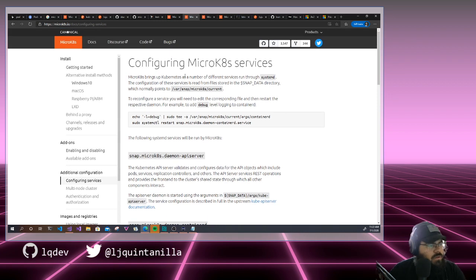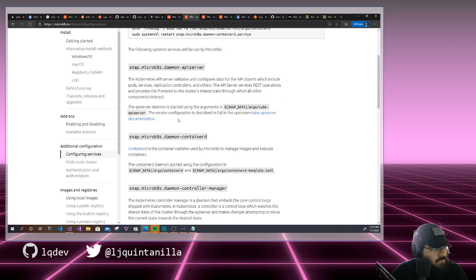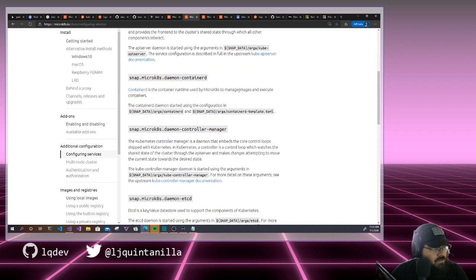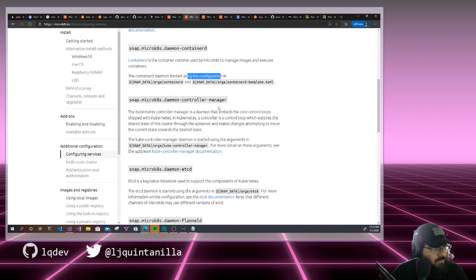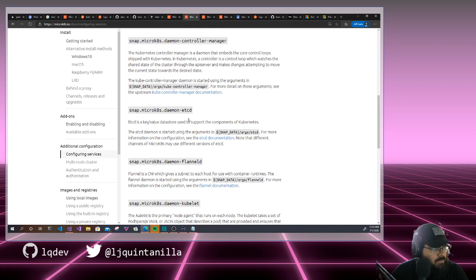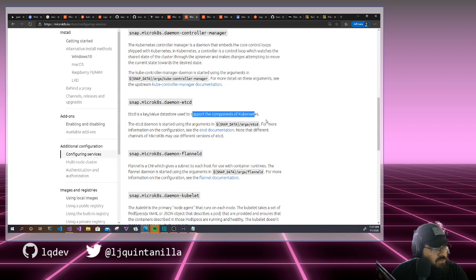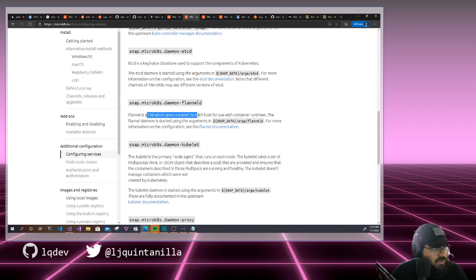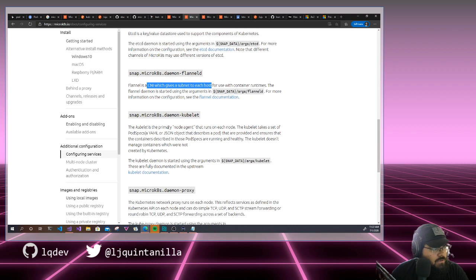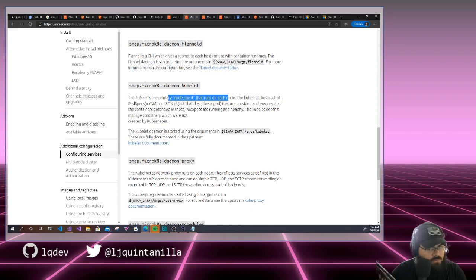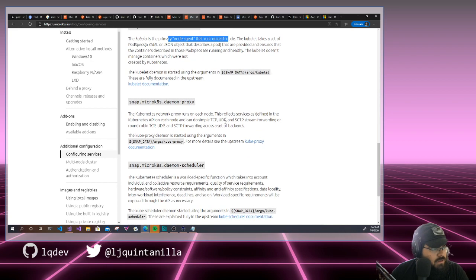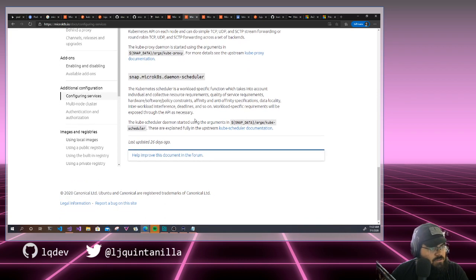Oh, cool. Okay. So if we want to configure things, it's in this folder. Containerd is a runtime created to manage images and execute containers. Okay. Kubernetes controller is a daemon that runs controller loops. Etcd supports components. Flannel, CNI gives subnets. Okay. Kubelet is a node agent that runs on each node. Okay, so this is basically what communicates with the controller, if you will, the sort of orchestrator. There's a proxy, there's a scheduler.